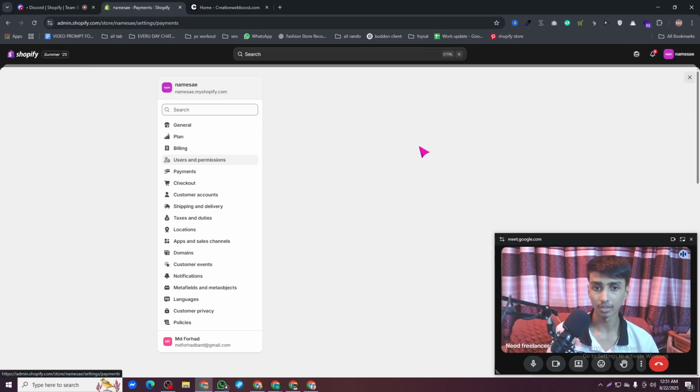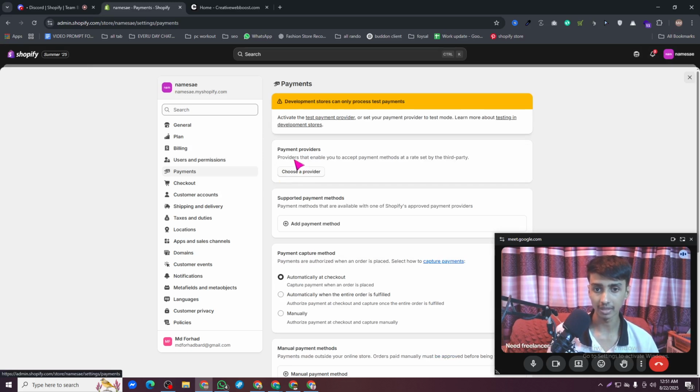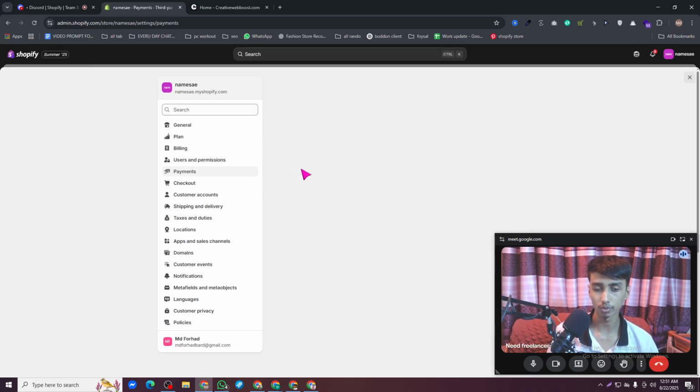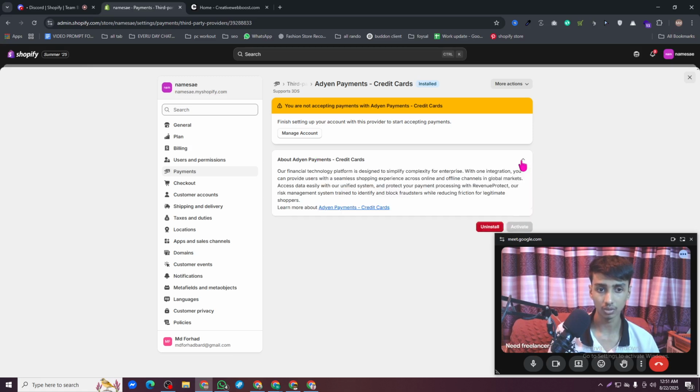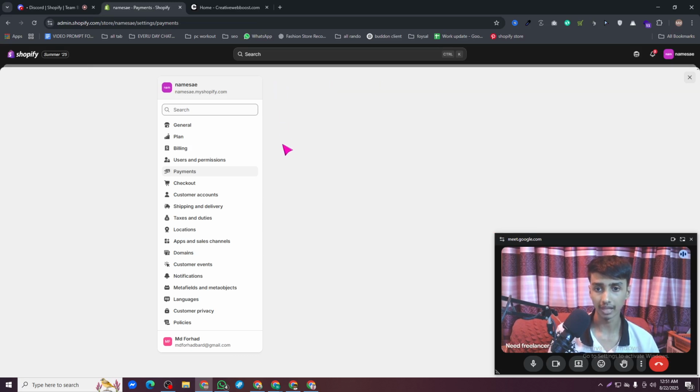Under payments you can add your own payment method by clicking here. As you can see, for the payment provider you can click choose payment provider, and from here you can select one of them that you want. If you click over here, you can activate and manage it by clicking manage account. You can start creating your account, and maybe you have to create an account. If you already have an account, you can do that.